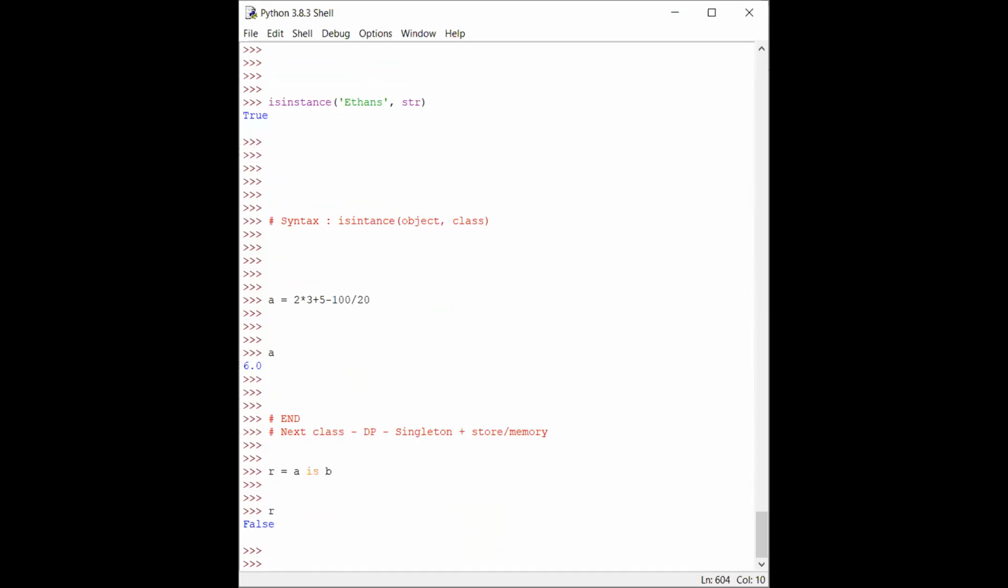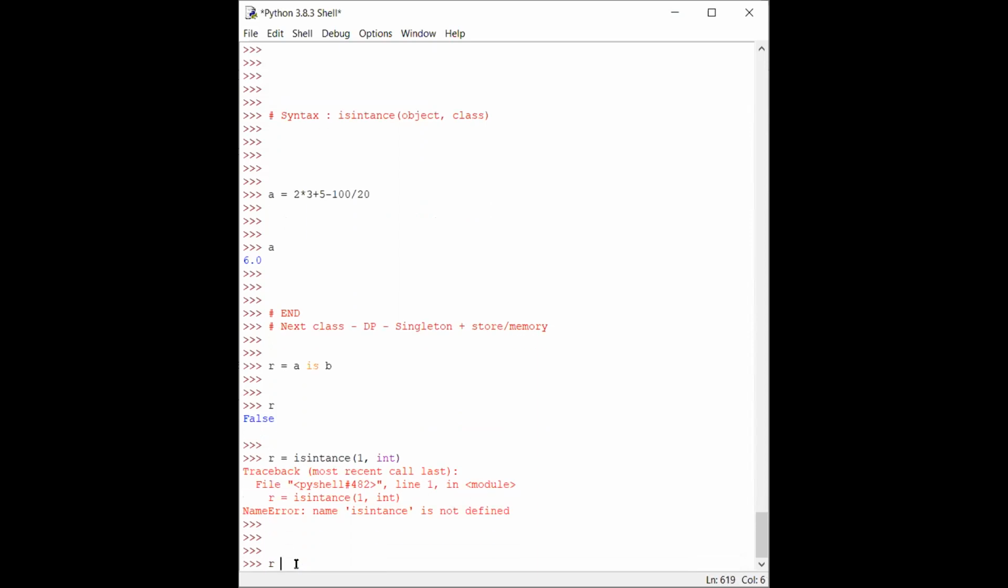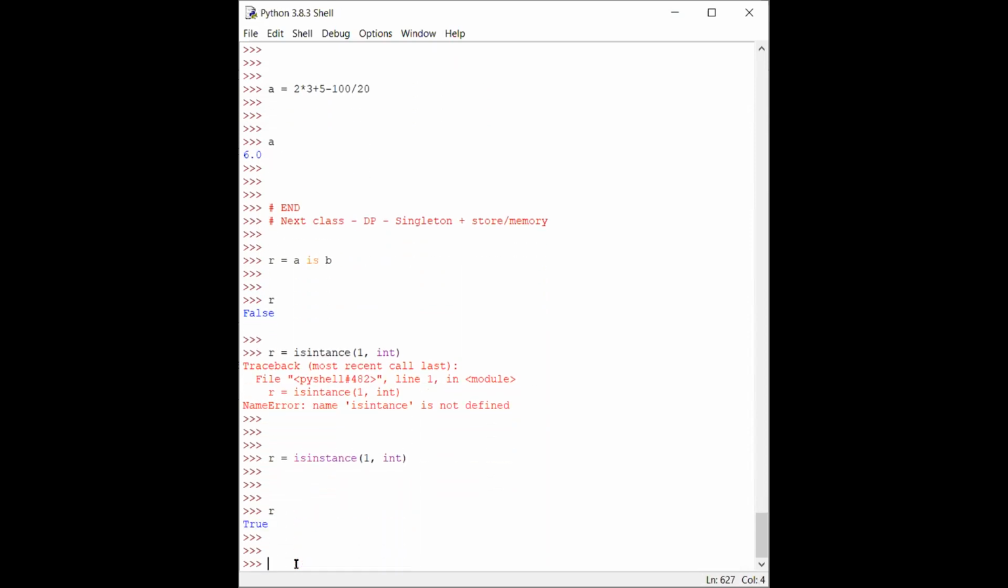For example, if I say R is equal to isinstance, 1 is integer or not. Sorry, I think a spelling mistake there. R is equal to isinstance, 1 is integer or not. R will be storing the result true. So every operator and function whatever we have learned today, its result can be stored. And Sandeep was saying, yeah, it is possible.